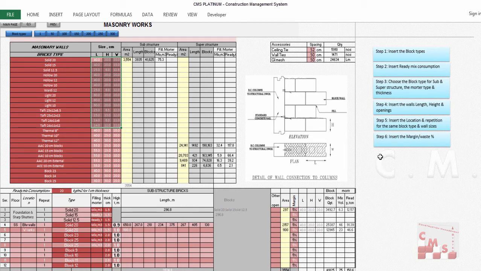If you will use a ready mortar, we'll go for the second step. It asks you to insert the ready mix consumption: how many kilograms are required for 1 meter, for 1 centimeter thickness.